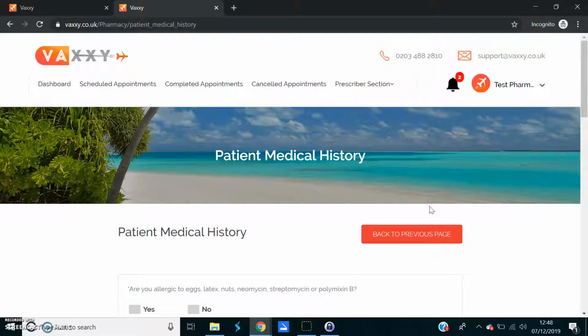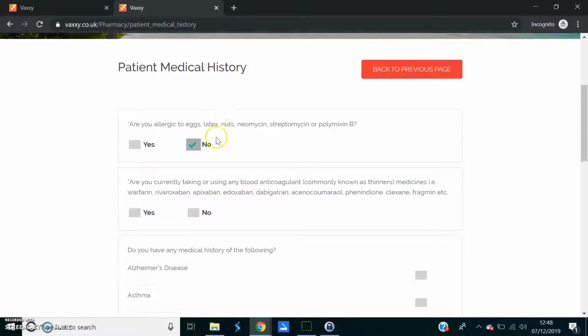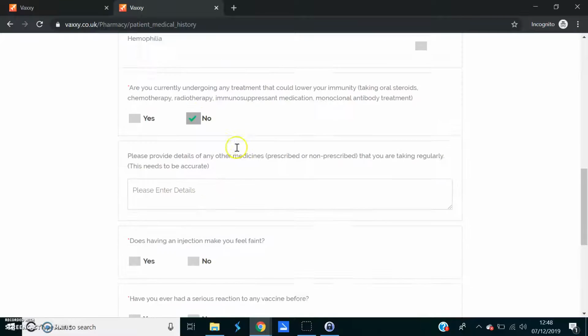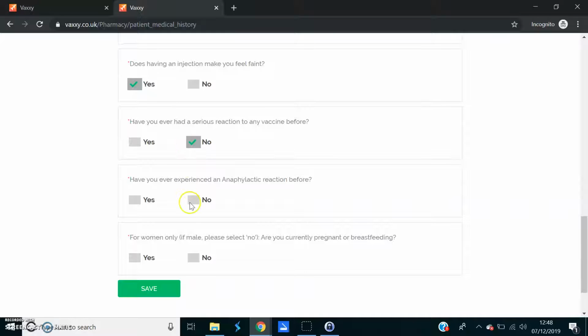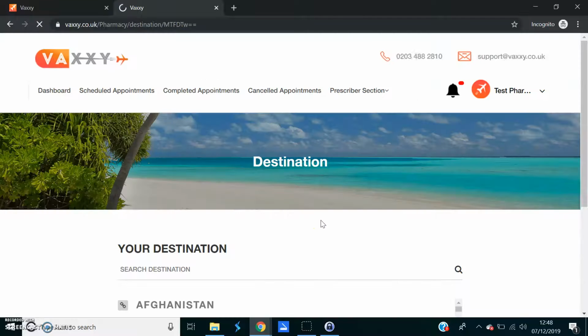So we now click on proceed to consultation, and you are faced with some past medical history questions for the patient, such as allergies, and it's a literal yes or no question. So you work your way through them, answering each one. It also asks about medications they may be prescribed. Basically, we're just capturing the relevant information to complete this consultation. Once you've completed that, you can save them.